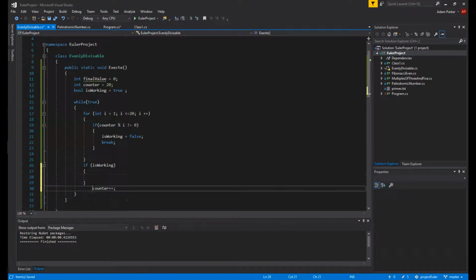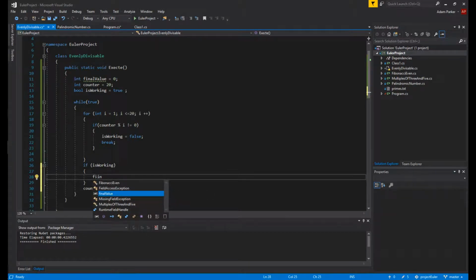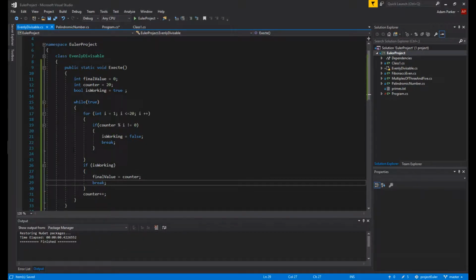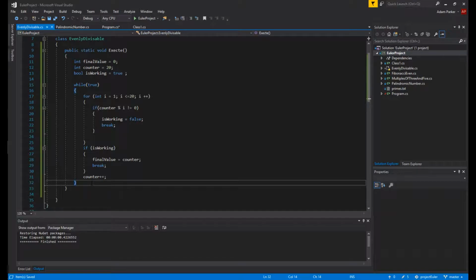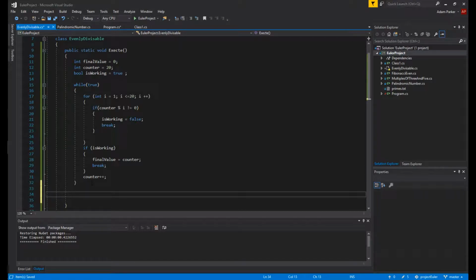There we go. I'll just quickly bring this back in line. So if it is working, we then check. Well, actually, no, if it is working, then we know that's the right value. In which case, we can just say the final value is equal to our counter. And then we break out of the loop, which means that we are now out. So while true, break. And let's just go here, and we'll just say console write line.